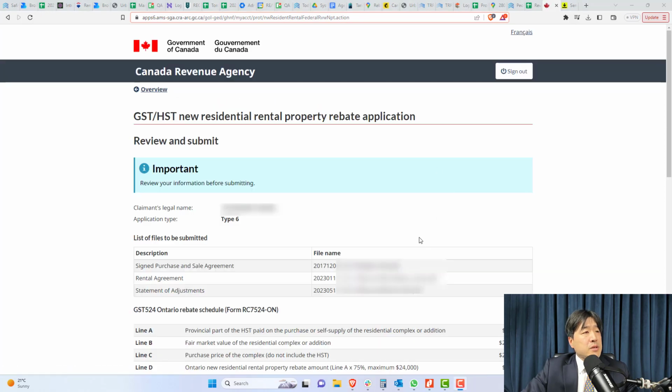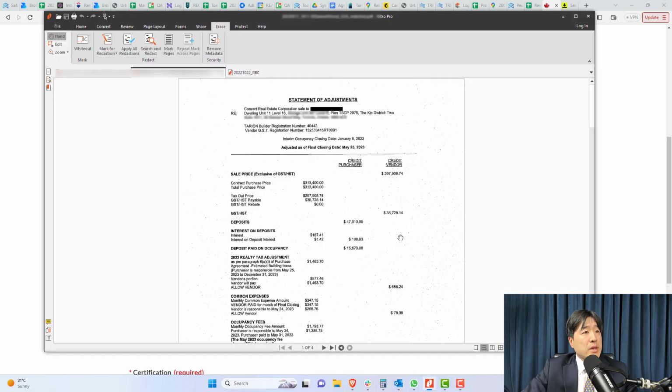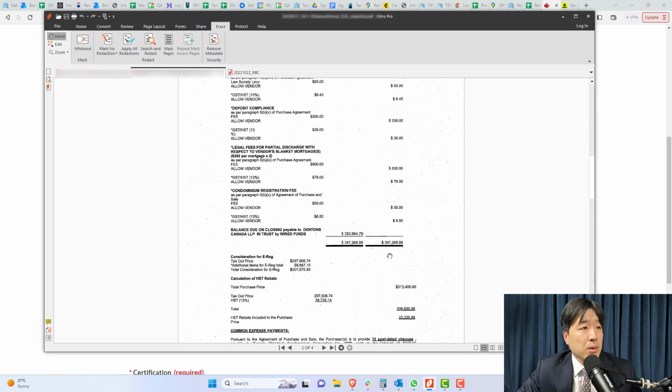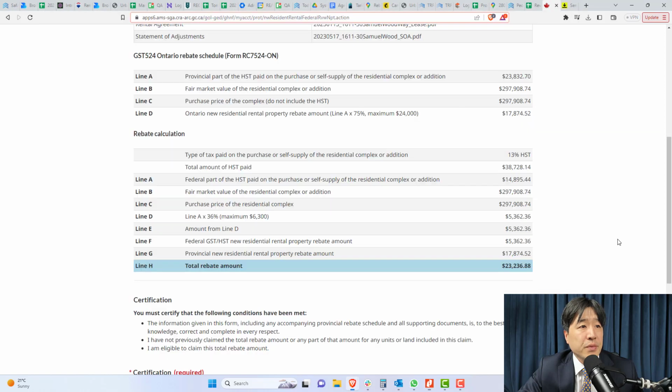Once you submit this, it will automatically perform the calculation for you and give you the total rebate amount. In some statements of adjustments, it'll break all of this down for you. In this one, it doesn't. So I'm just going to check at the very bottom of the page here because it states the HST rebate, which is included in the purchase price. So it says $23,236.88, and the calculated amount is $23,236.88. I know those two numbers match, so this is actually correct.